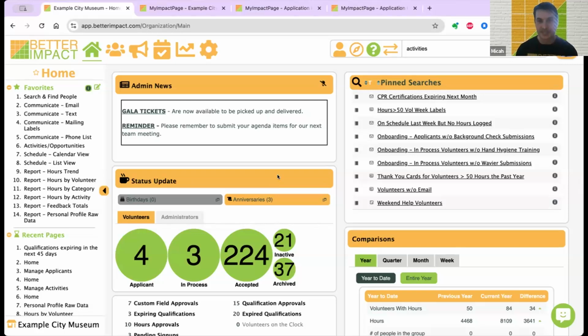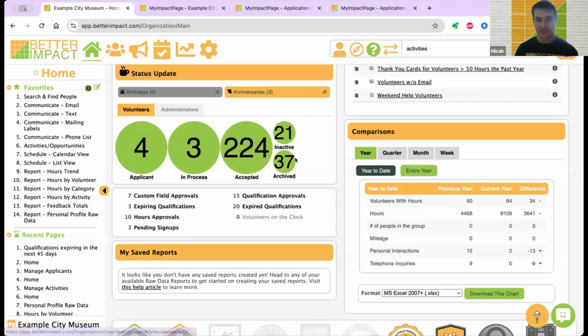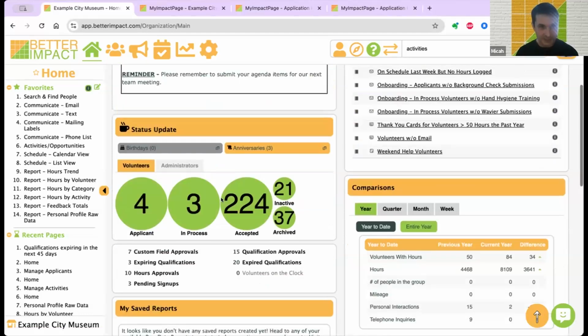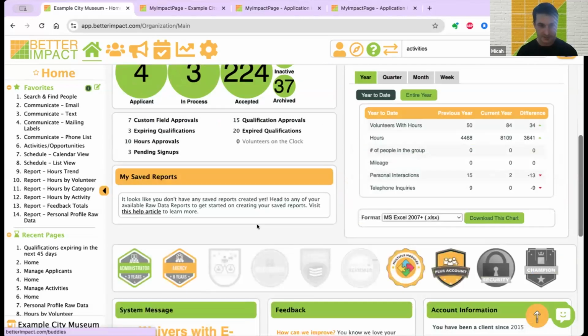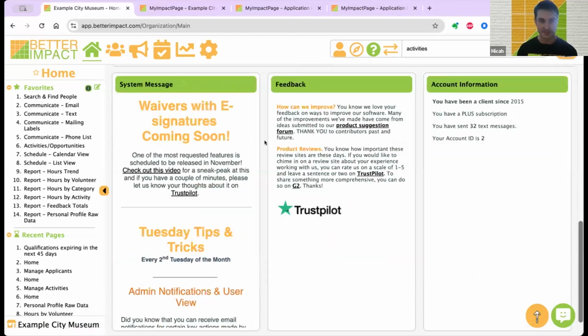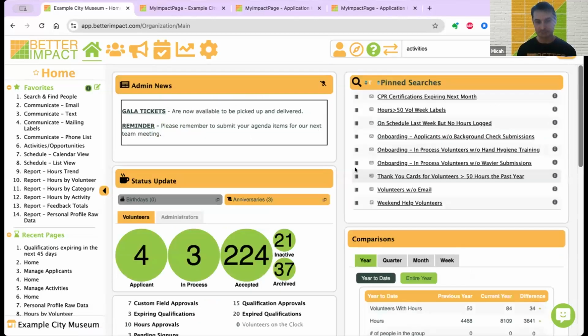Wrapping up with this main page on here, just know all these little bubbles we're looking at here, where it says admin news, pin searches, comparisons, saved reports, upcoming new features. There's a little customizability that you can have with this, as you can check which of these bubbles you want to appear on your admin page, where you want it displayed. So as soon as you're logged in, you're seeing the info you want to see.